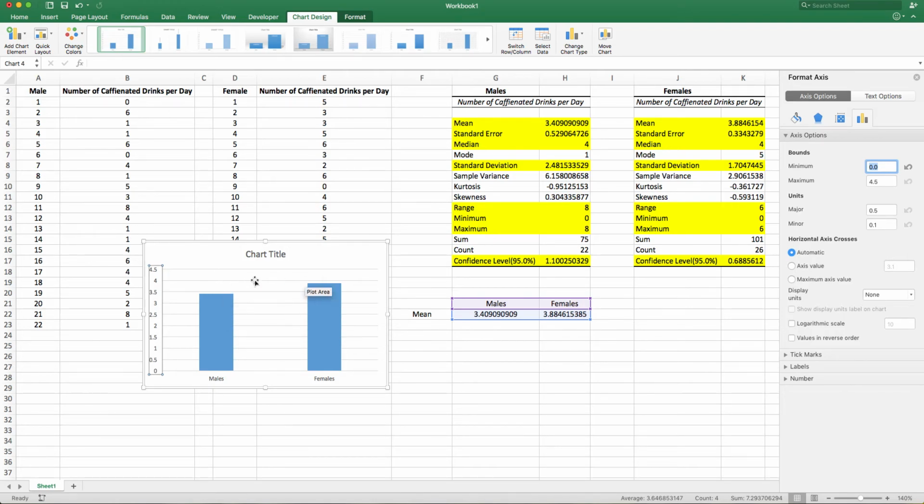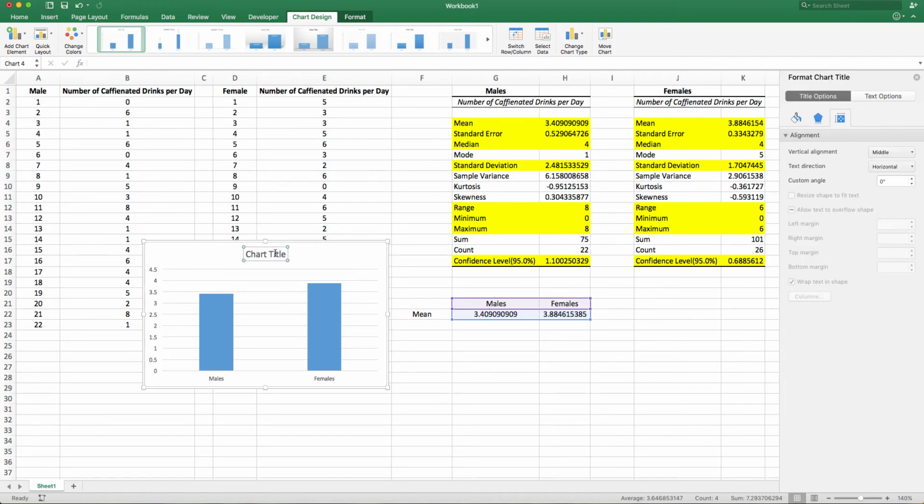Notice that changes the visual nature of this plot. It actually looked originally like the females were much bigger, but that was just the scale deceiving you. I can double click into the chart title and change the chart title so that it's nice and descriptive.